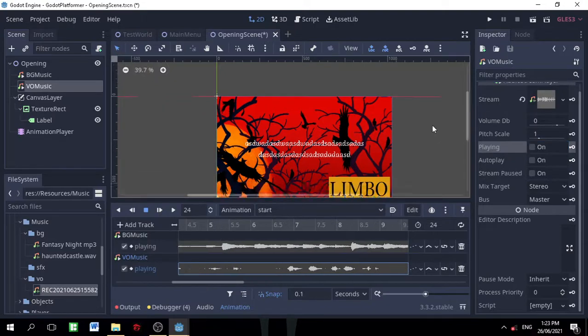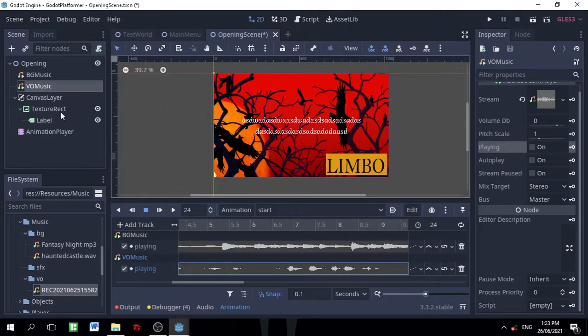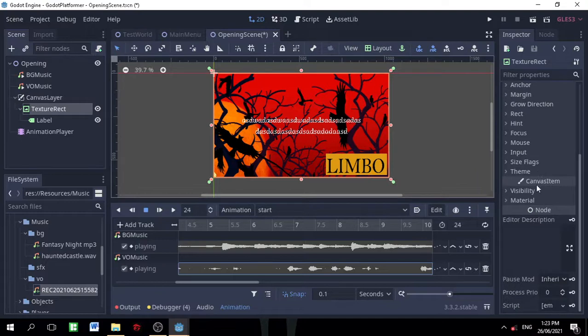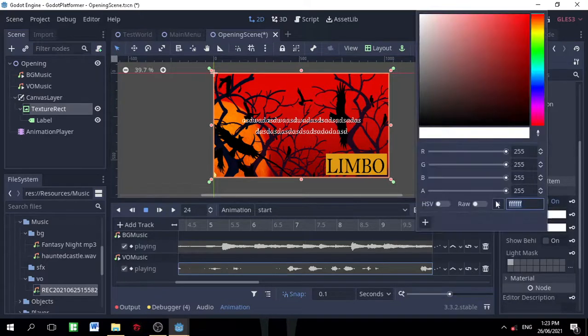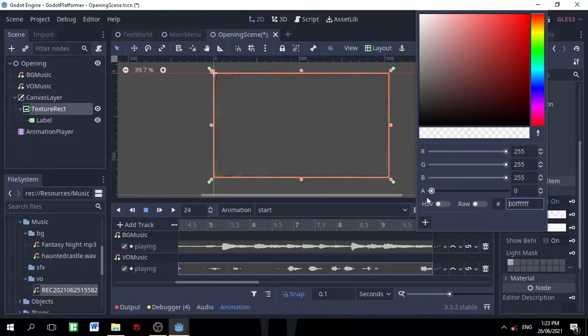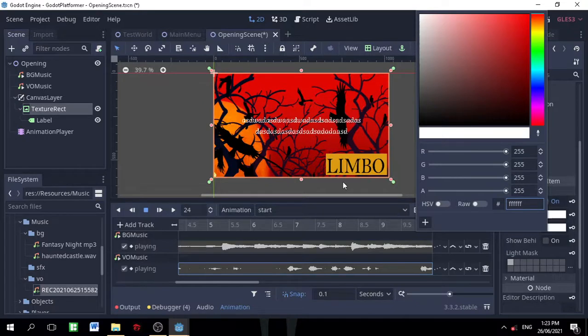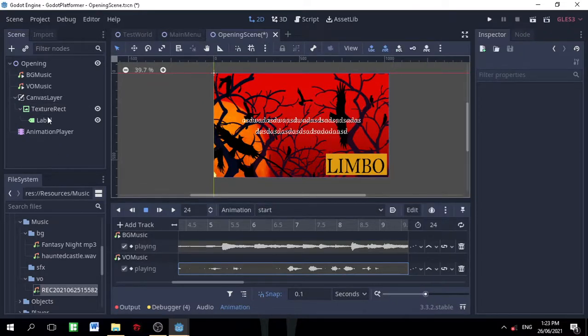The next thing that you want to do is fade this texture rect here. To fade the texture rect, we can do that by the visibility and adjust the modulation here. So if we adjust the modulation to alpha 0, it will not be shown on the screen. Okay, so what I'm going to do is adjust that at the 20th second, and I'm just going to adjust the visibility of my texture rect.